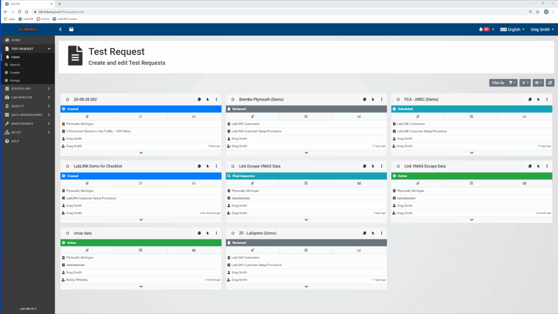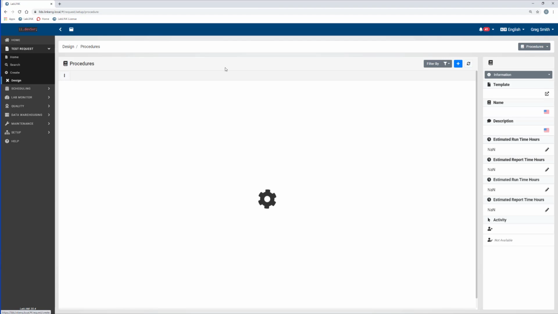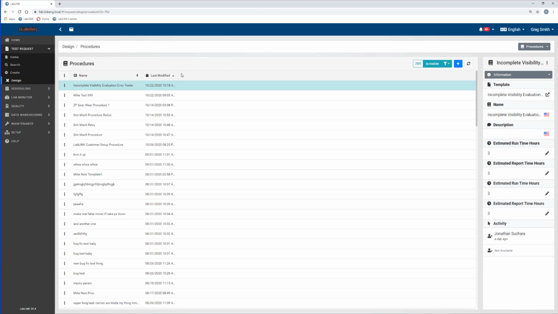To create checklist items, we want to navigate to the test request module, and we're going to go into design. Now if you've already set up parameters, sections, templates, and a procedure, you're pretty well familiar with how to navigate through the test request module. To get to checklist items, we want to go over to the upper right hand corner here, and on the drop down menu we'll see that we have checklist items.